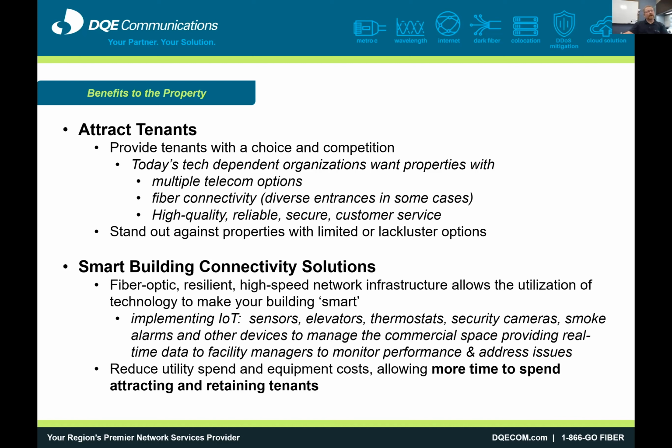Also, we can talk a little bit about smart building connectivity solutions. Fiber optic is a resilient, high-speed network infrastructure that allows the utilization of technology to make your building smart. So we talked a little bit earlier about Internet of Things. Implementing sensors for elevators, thermostats, security cameras, smoke alarms, those types of things help you concentrate on your tenants.